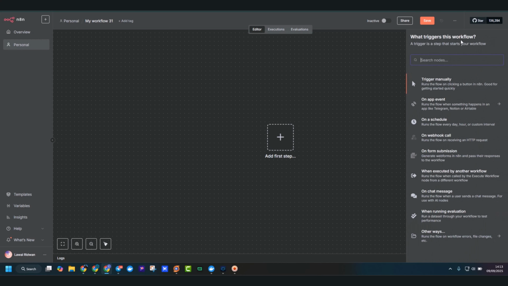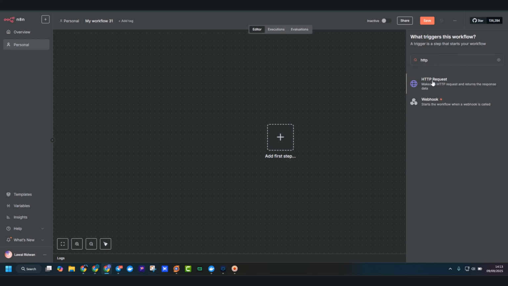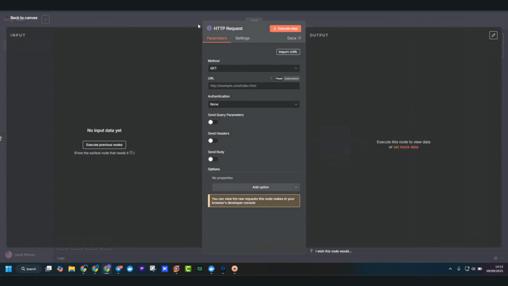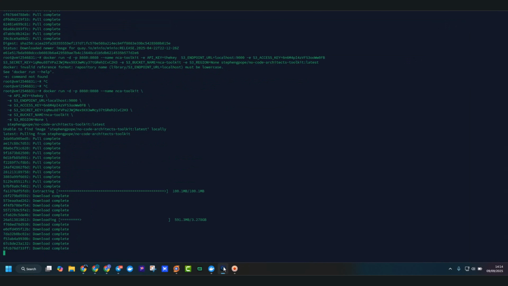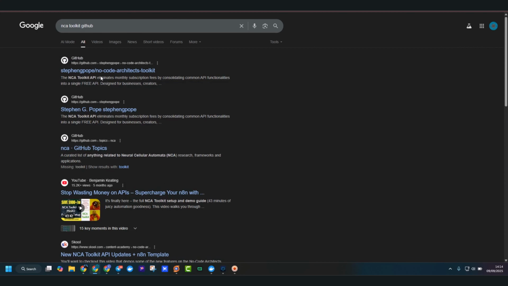So go here, and I'm going to go to HTTP, click on request. As you can see here, I'm going to click on request. I'm going to go to the GitHub for the NCA Toolkit to check something, to test out something after the installation has finished. Okay, installation needs to finish before we can proceed. Okay, so go here.